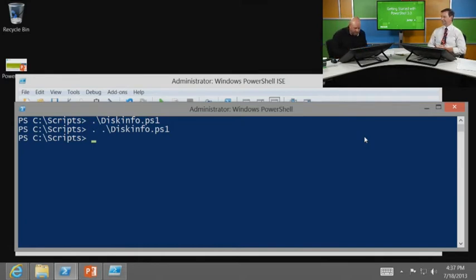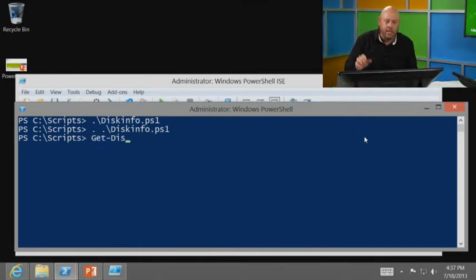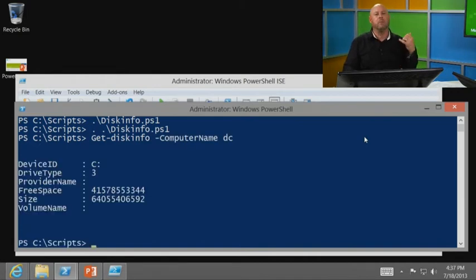Okay. So watch, Get-Disk. I'm going to hit tab completion at this point. Get-DiskImage, Get-Disk. Hey, tab completion. Look, it looks like a cmdlet. Look, computer name, DC. Oh, we are rock and roll.